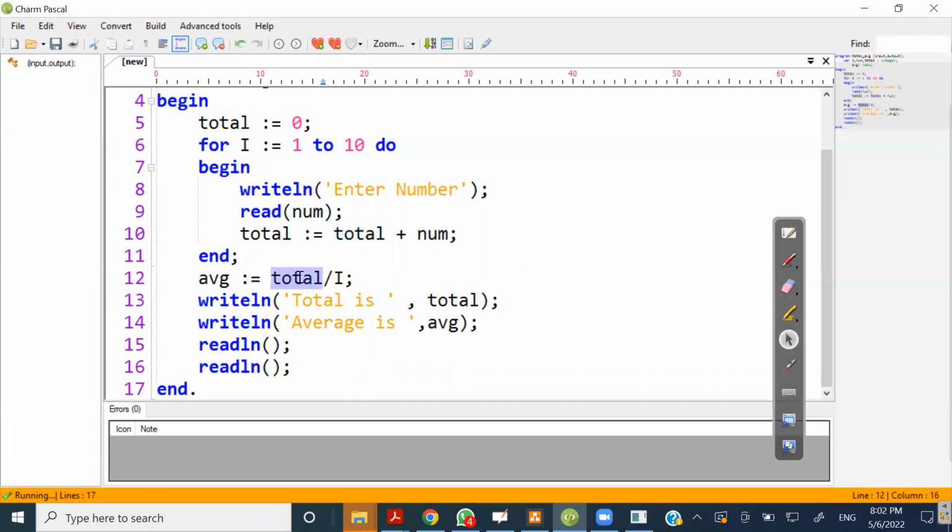So final total will be there after 10 iterations, and it is asked to be divided by I. I means the last value of the I, that means 10.